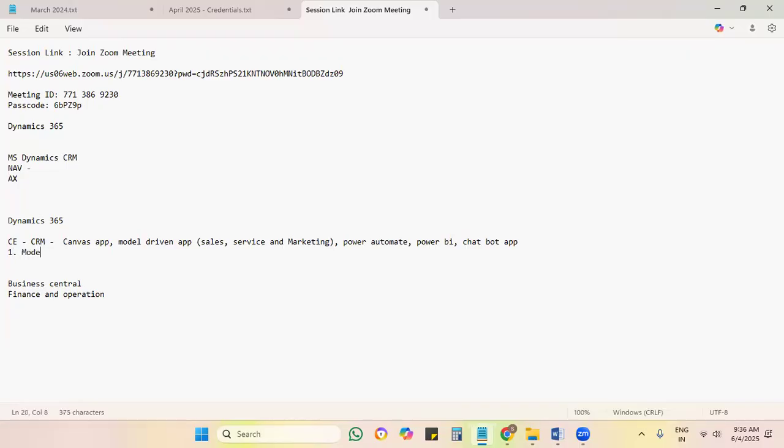Okay, I believe you already went through the document, right? Model-driven app, but that is altogether custom. Custom in the sense, for example, if I have to design and develop an application for a hotel, hospital, or government organization, maybe for any firm. For any organization, sales, service, and marketing won't be able to help us. So in that case, how can we create it from scratch?